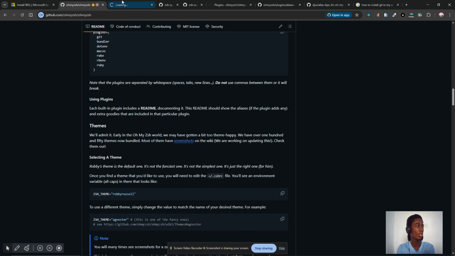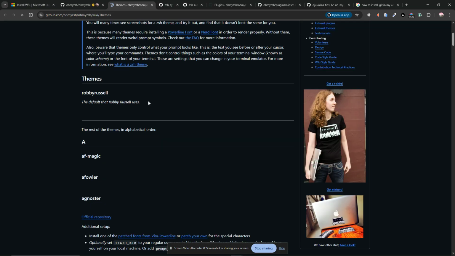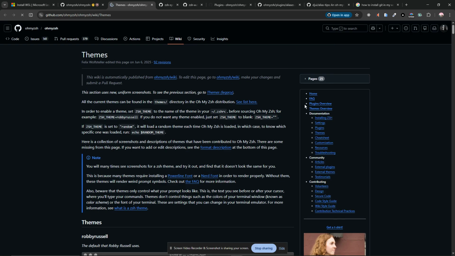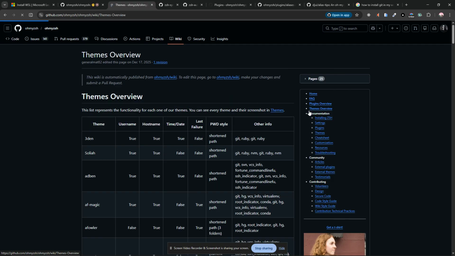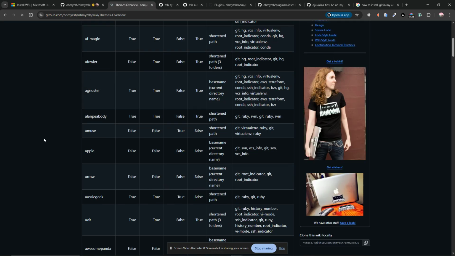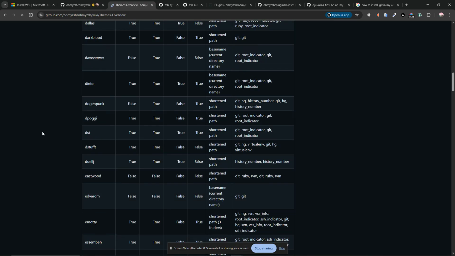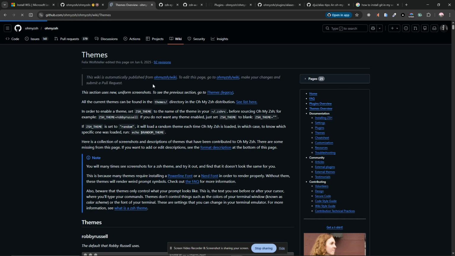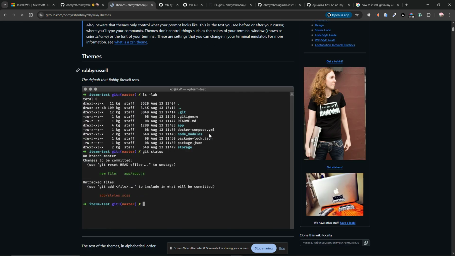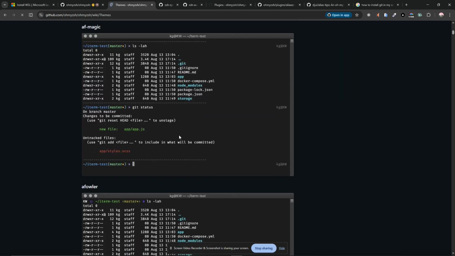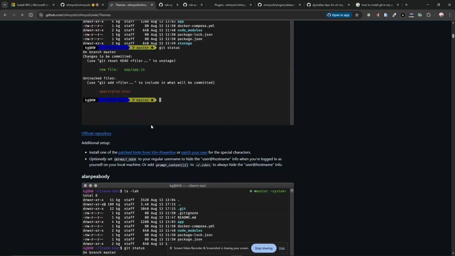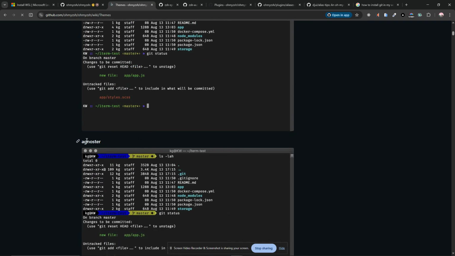So let's see the screenshots part. Some of these, let's try some of these. Let's go to the theme overview. No, let's go to the actual theme wiki page. All right. So yeah, this is the default Robbie Russell theme. There are some pretty nice ones that you can try, like this. Let's try this one, agnoster.